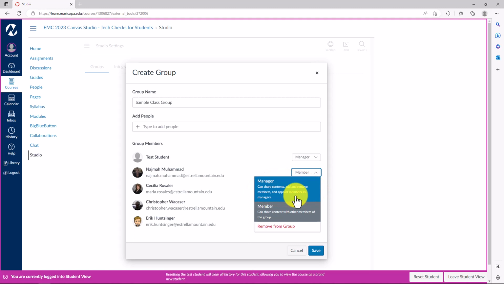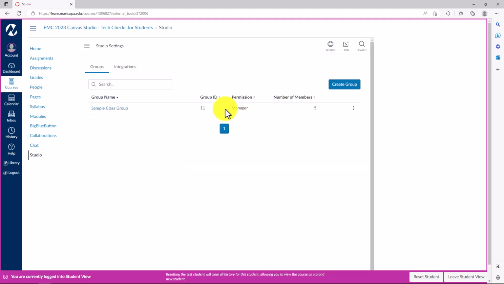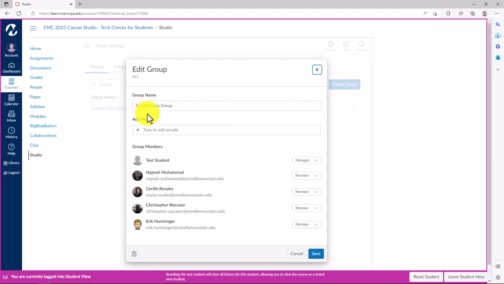To change a group member's role, locate the user in the list and click the Role drop-down menu. Click to select a user role. Click the Save button to save your work. You can view your group in your Group page.